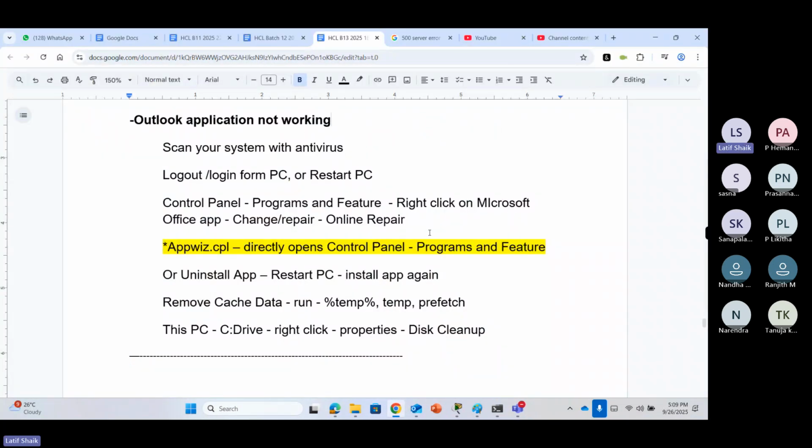So go to control panel, programs and features. Right click on the Microsoft Office application. Then click on change. Then select repair, and in that, online repair. Click repair. It will take just some time. After the repair is completed, ask the user whether the application is working or not.